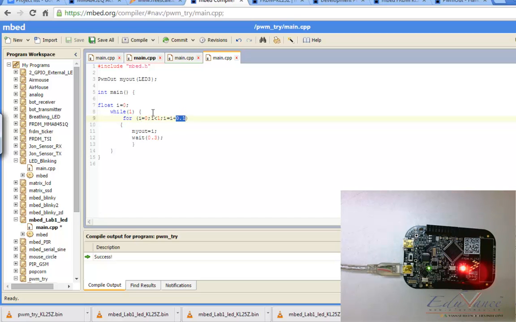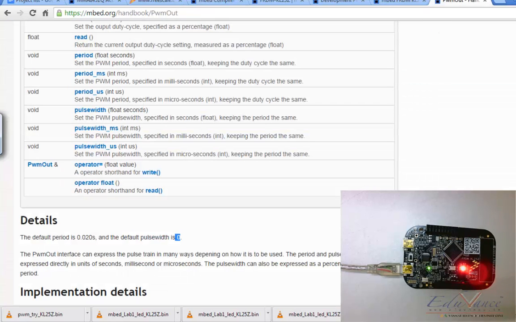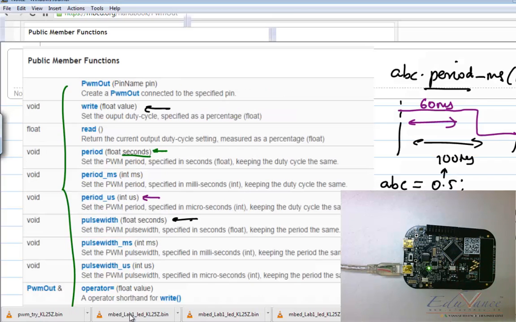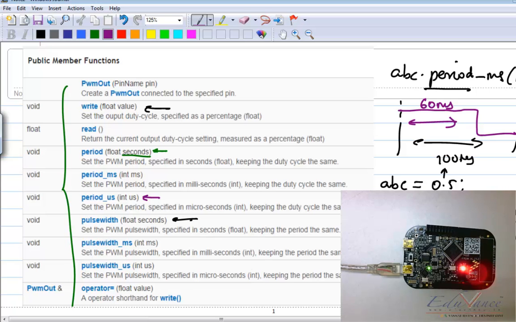So I is first 0, then 0.1, then 0.2, then 0.3. And then I'm using my out equal to I, which is as good as using the write function here. As I said, when you use the write function, if I say my out equal to 0.3, it is as good as saying that my duty cycle is 30%.